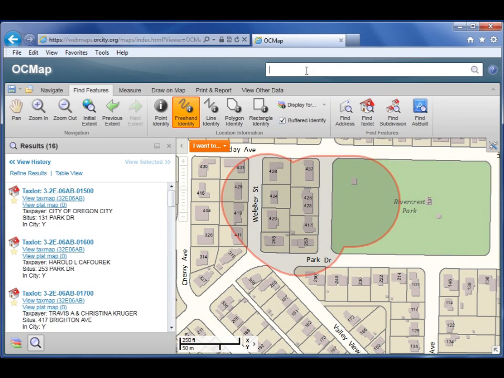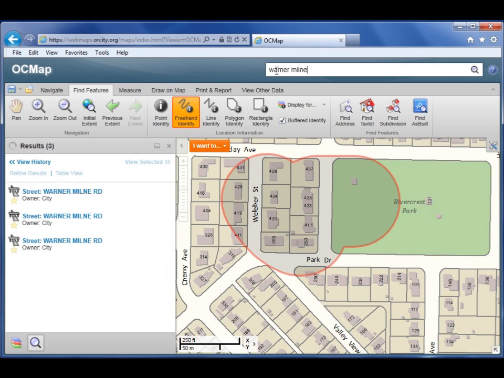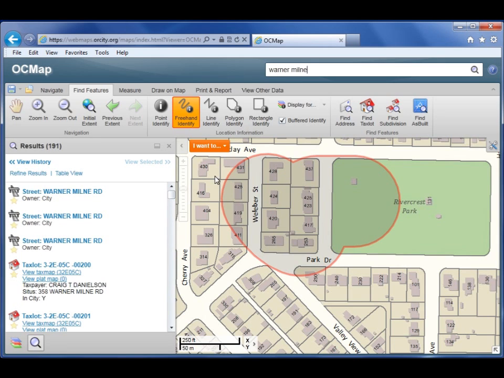You can also do a global search, and this is using the text box on the banner here. And this one, be prepared for some pretty big results returned. It will search all the data layers. So if I'm going to type Warner Milne in here, it's going through every layer and finding every feature that has Warner Milne in it.